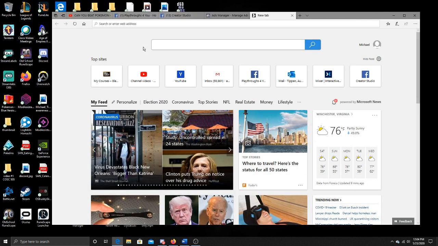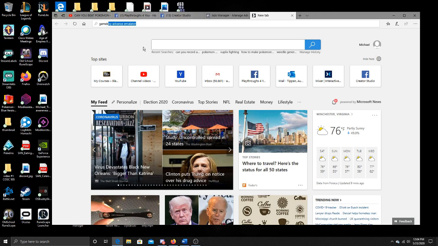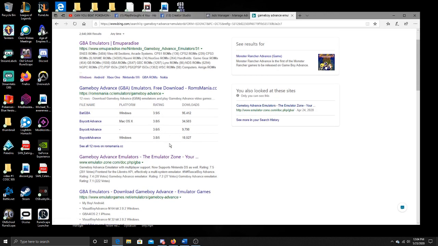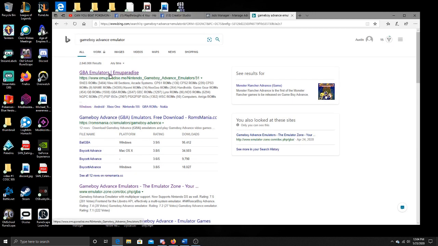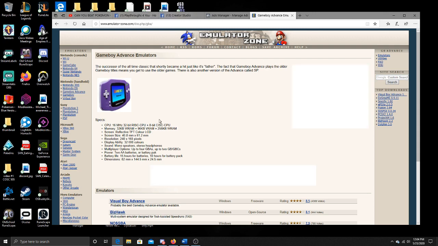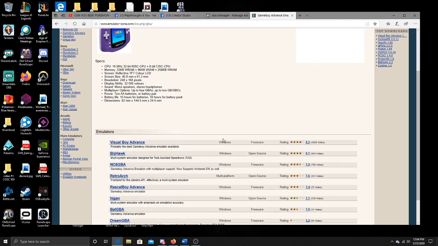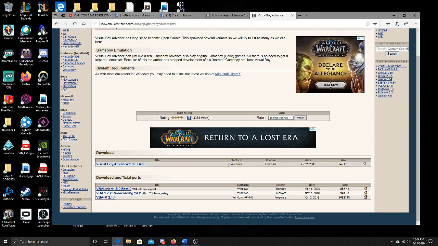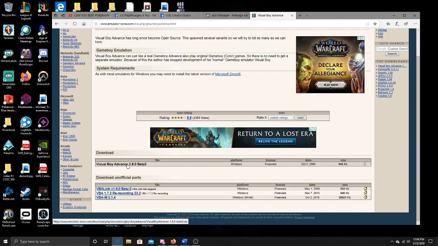So first we're going to type in Game Boy Advanced Emulator, as you can see. I normally get mine from either MU Paradise or Emulator Zone, and this is the one that I have downloaded, so I'm going to run you through it. We're just going to click on this one, and then we have the download file right here.